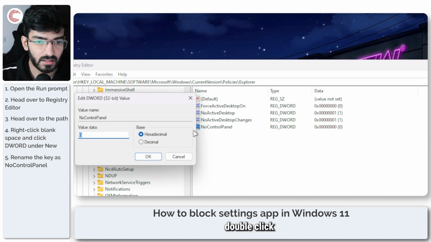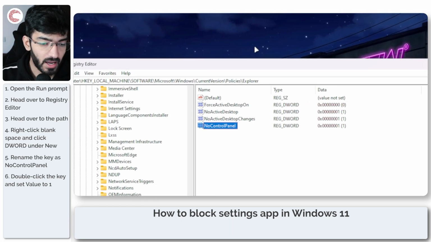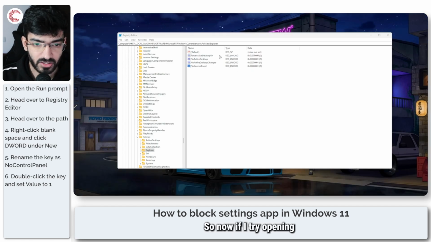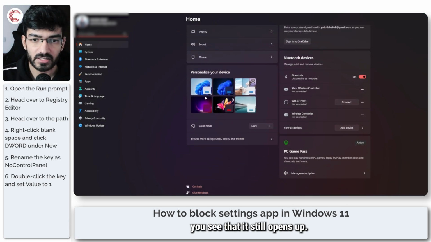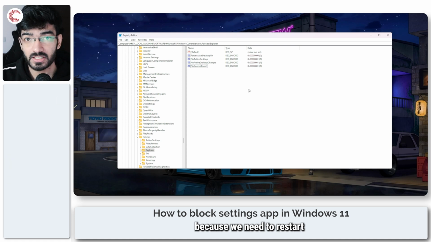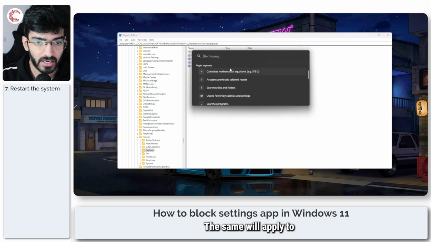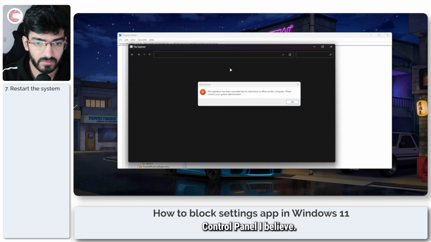Once you've created it, double click it and set the value to 1. And theoretically that should be it. So now if I try opening Windows settings, you see that it still opens up, and that is because we need to restart our system for these changes to take effect. The same will apply to control panel, I believe.